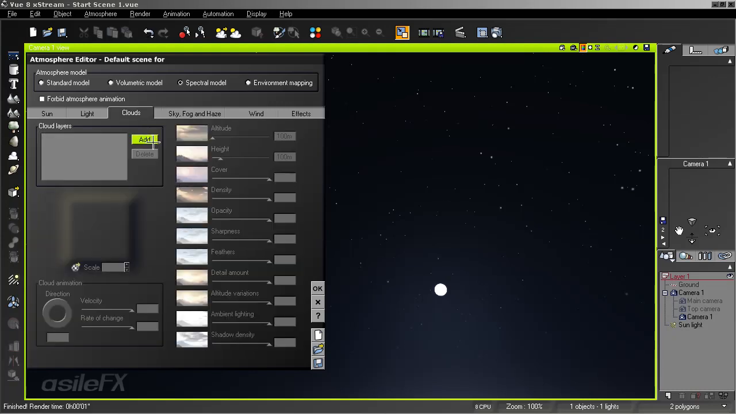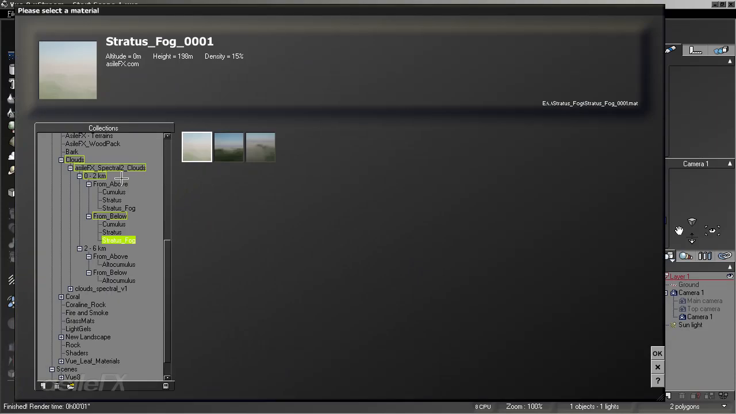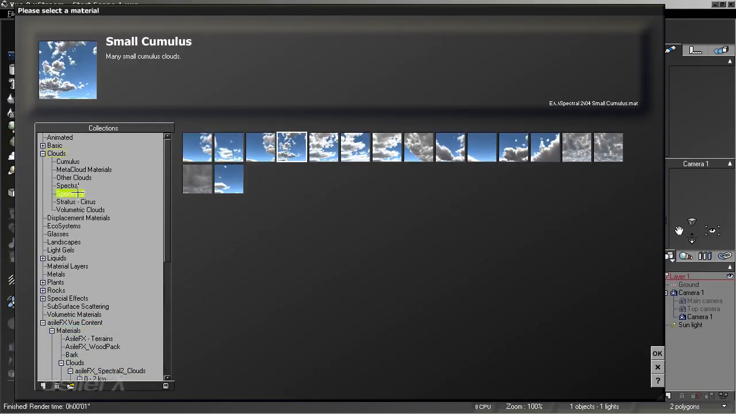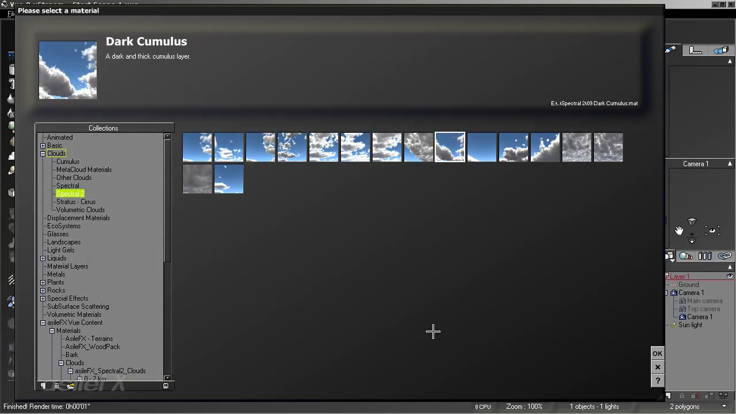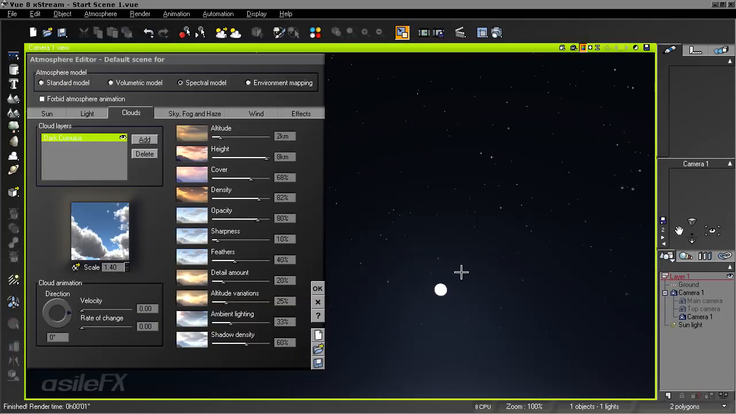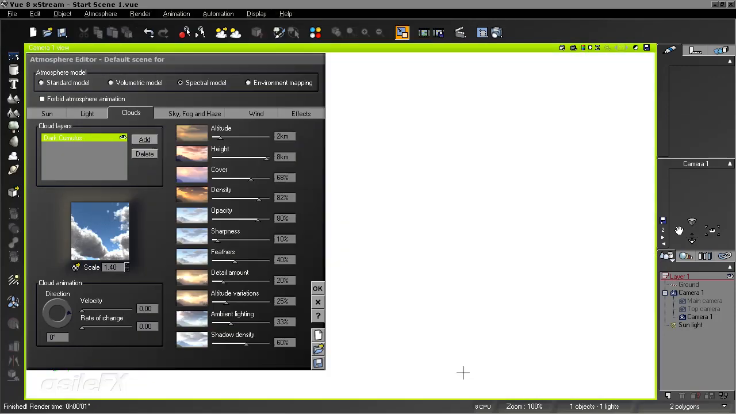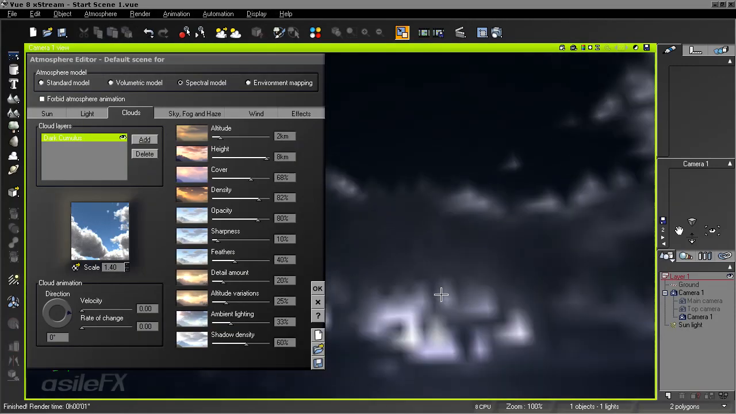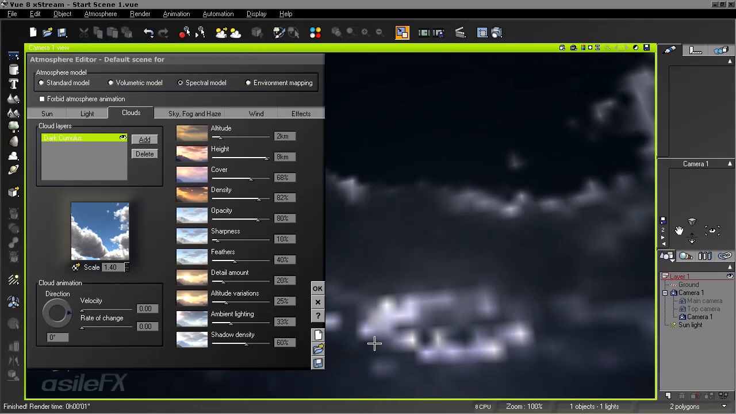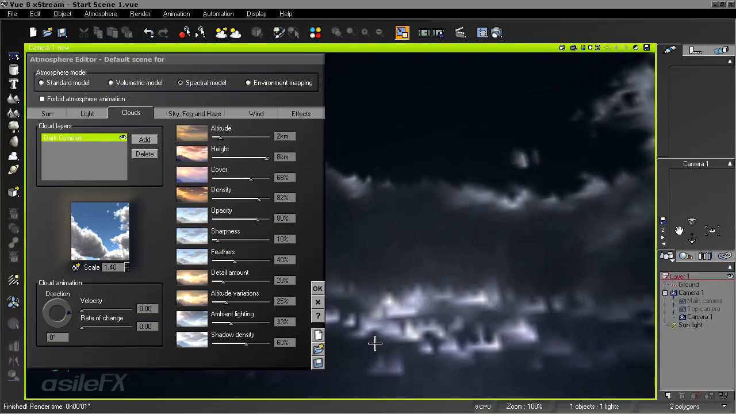So going over to clouds, let's add in a layer. And we're going to go to the Spectral 2. And I'm going to start with the dark cumulus. I'm also going to go to my options and preview clouds so that we can get an OpenGL preview of this along with being able to render it.